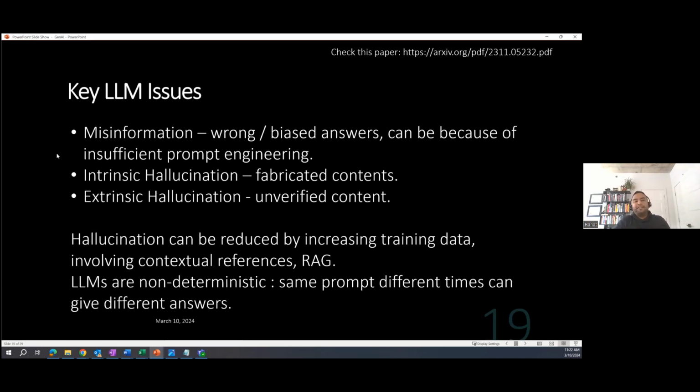So how do we handle hallucination? Hallucination can be reduced by increasing training data, involving contextual references, and involving RAG as well, retrieval augmented generation. And one thing you need to know, LLMs are non-deterministic. If you use the same prompt multiple times, the chances are you will get different answers every time. So LLMs are not going to give you the same response every time.